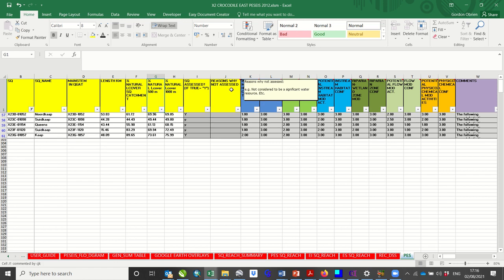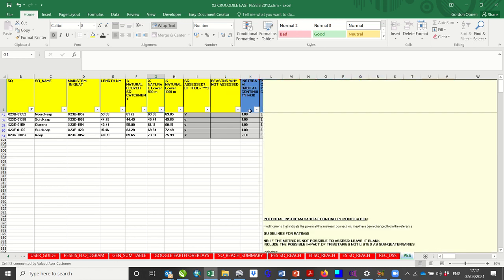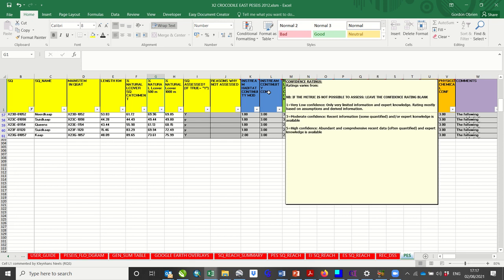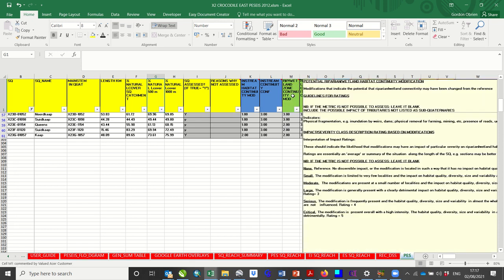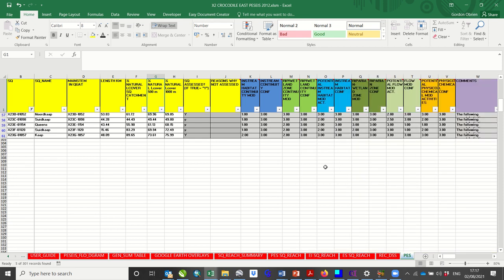Some of these columns have got information on them, but you can read here the in-stream habitat modification scores, and if you go and look at those scoring systems, you'll get an idea of what the numbers refer to. For example, confidence ratings. Here we've got none, small, moderate, large, ratings of 0 up to 5, and you can see what the ratings are and what it means. So I've got some idea now just from the ratings about what they know is happening in the study area.